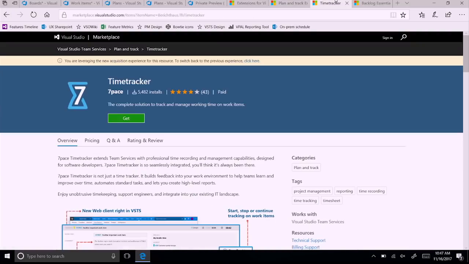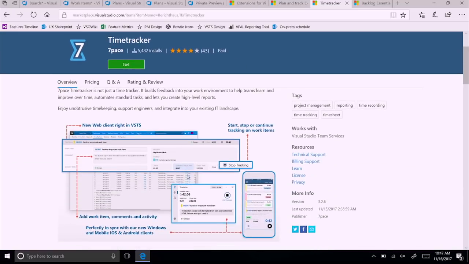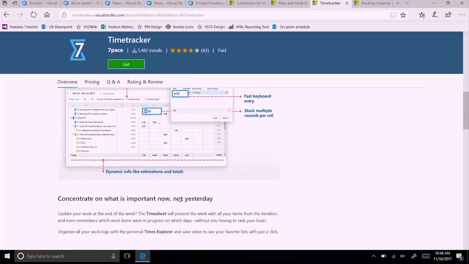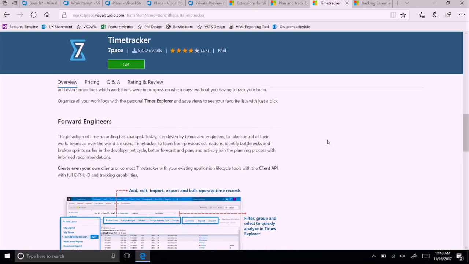So the first one is Time Tracker by 7Pace. 7Pace is a great partner of ours. And if you're a team that really needs time recording on your work items, then Time Tracker is the one for you because it's really seamless. It's integrated into the work item. And then even better, you have some reporting capabilities as well on that time tracking. So it's just a great one to check out if you're a team that manages time reporting.